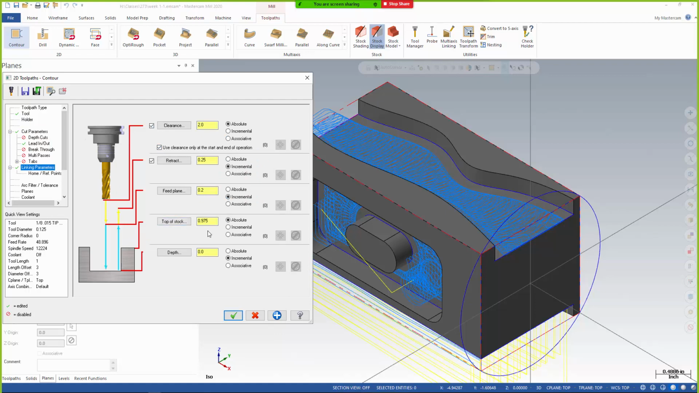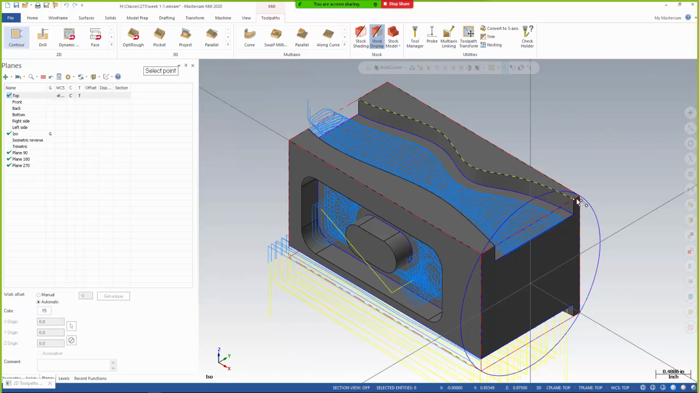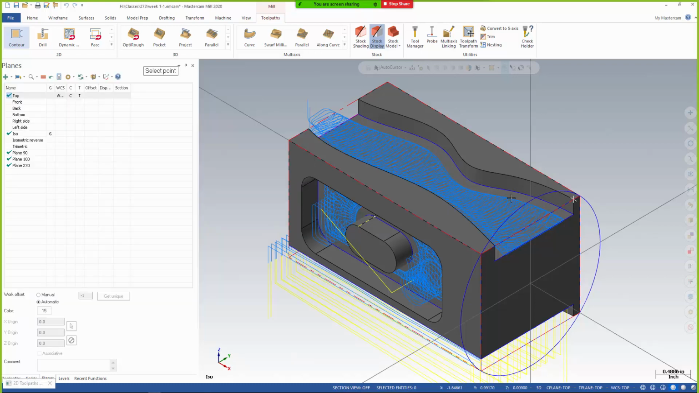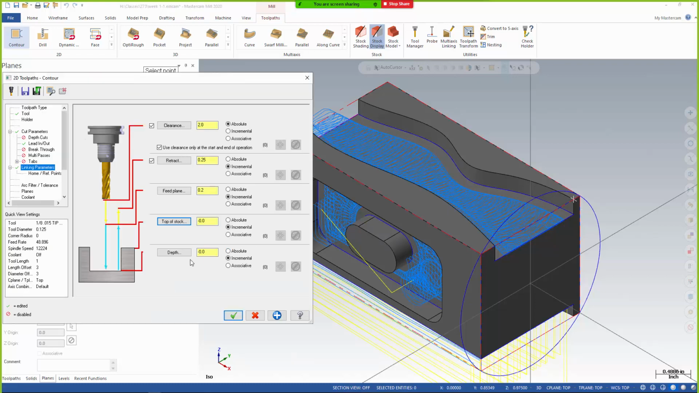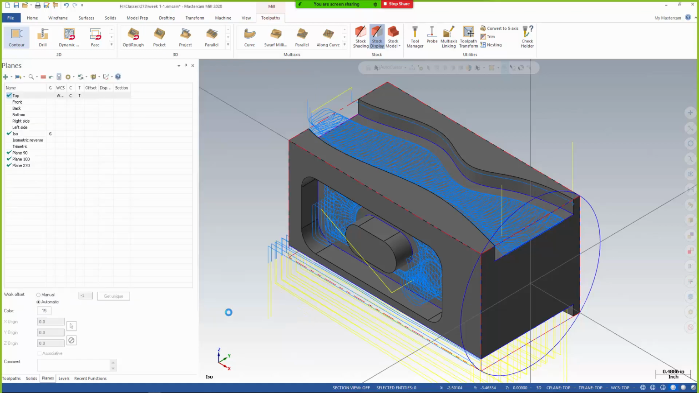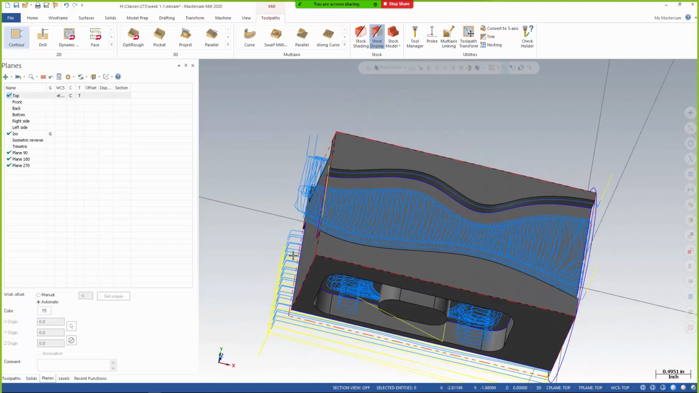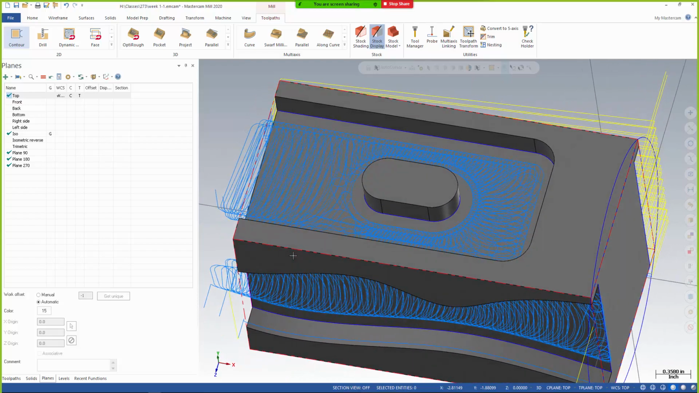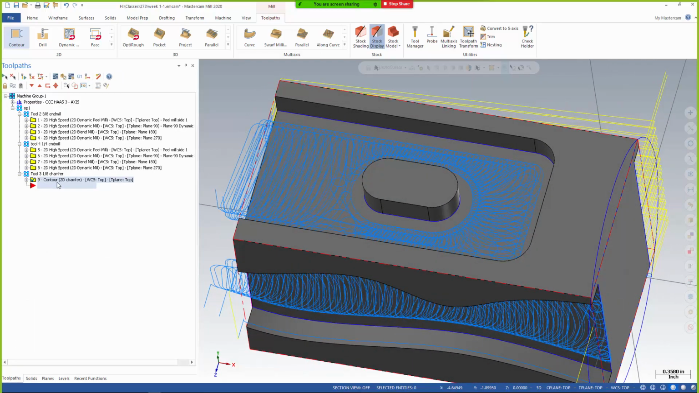Okay, incremental. Top of stock. Oh, let's try incremental on that. There we go. Okay, so that's going to give me my chamfer on those edges. Then we'll go to our next side here. I'm going to do the same thing, but what I can do is copy this down. Just remember though, we're going to have to change the plane. We're going to have to change the geometry.